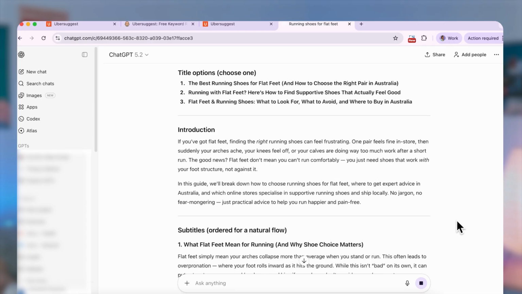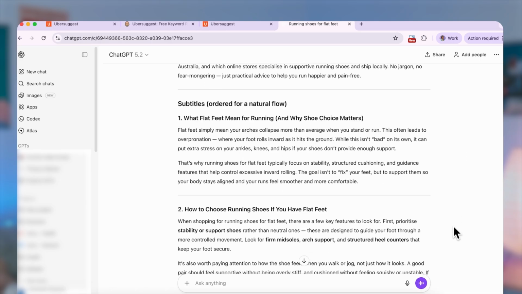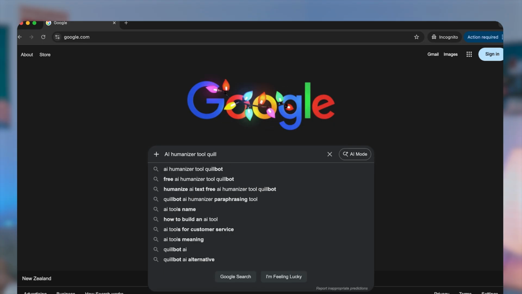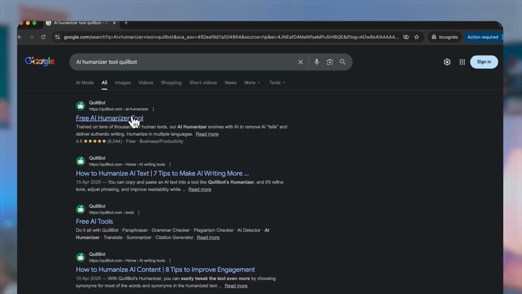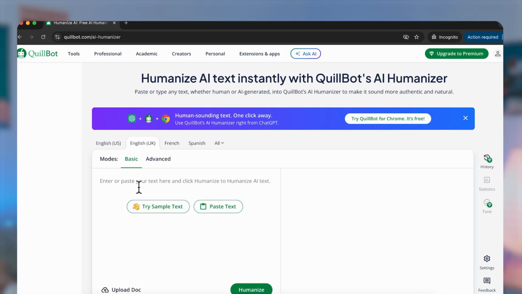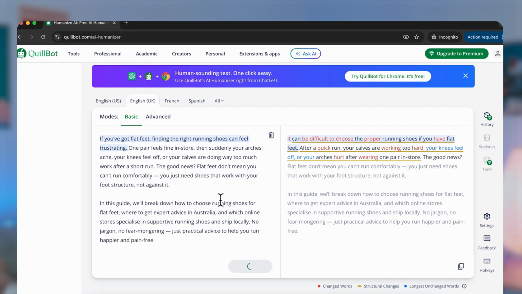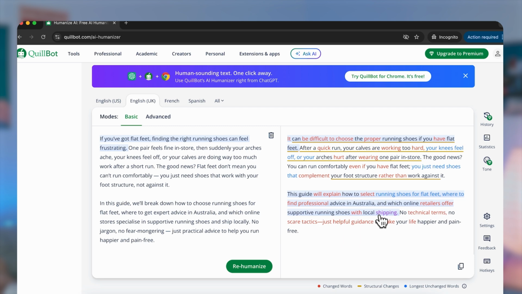Now, this is a good start, but it doesn't quite sound human, so here's the hack. Search up AI Humanizer tool, Quillbot, on Google. Once you're inside, paste your article in. Because we're on the free plan, there is a character limit, so you'll have to do this paragraph by paragraph. The tool does the heavy lifting, but it's not always perfect.